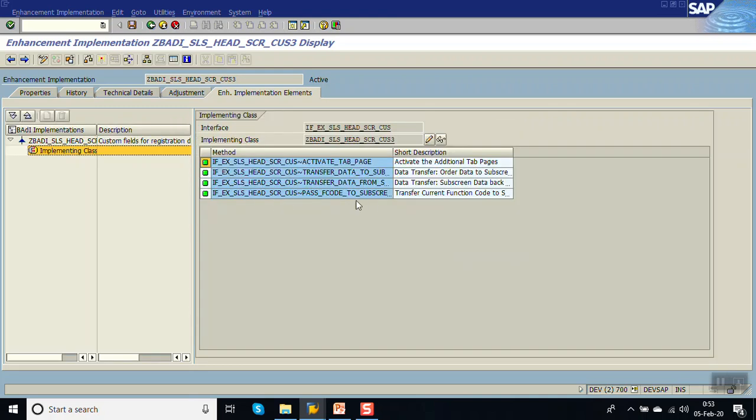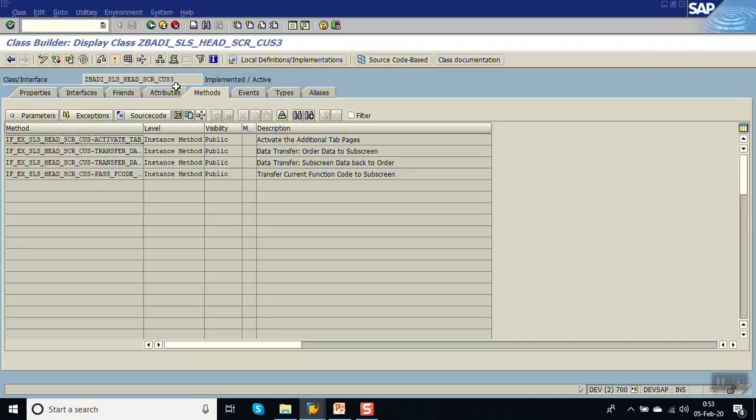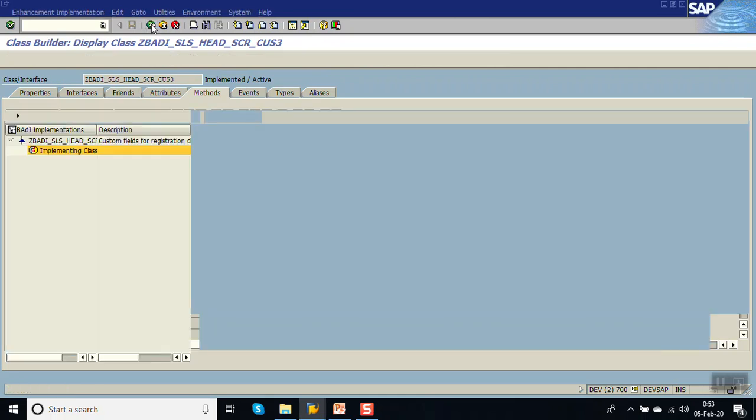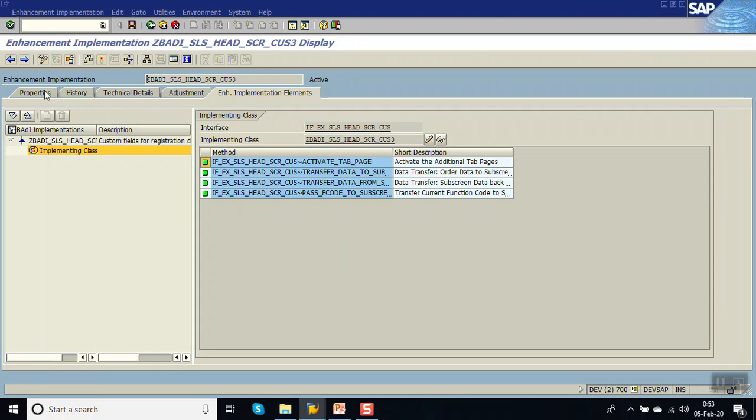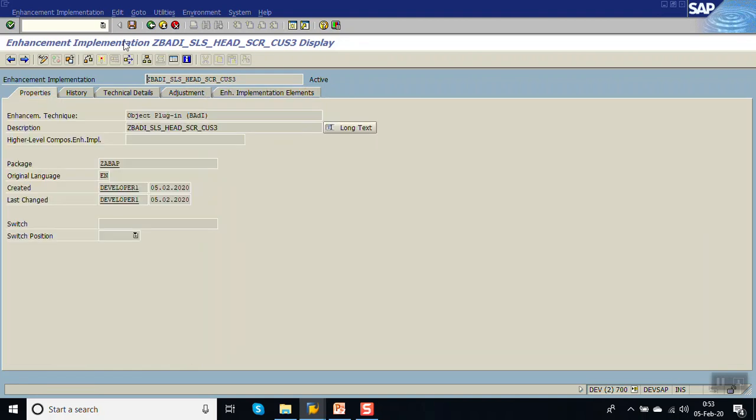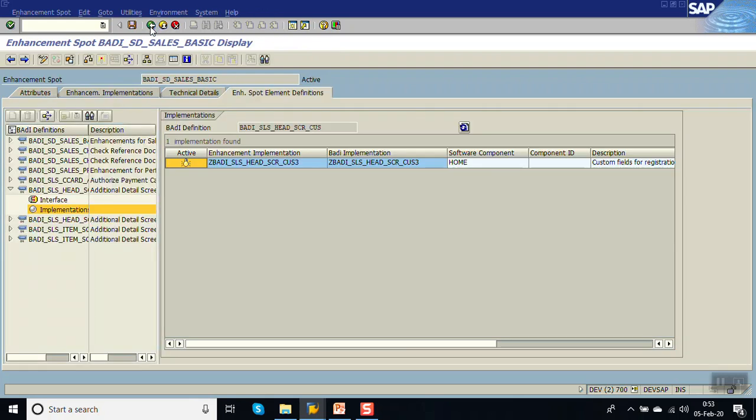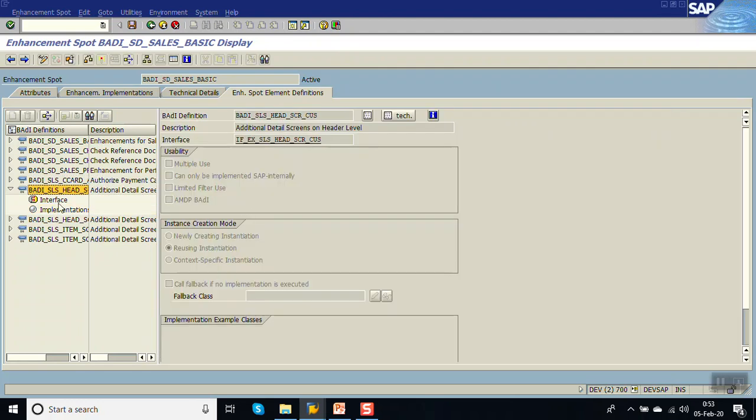Implementation will not be called. Let me check if all is okay. Go back. Go back. Okay, so in this way we have created the implementation class.